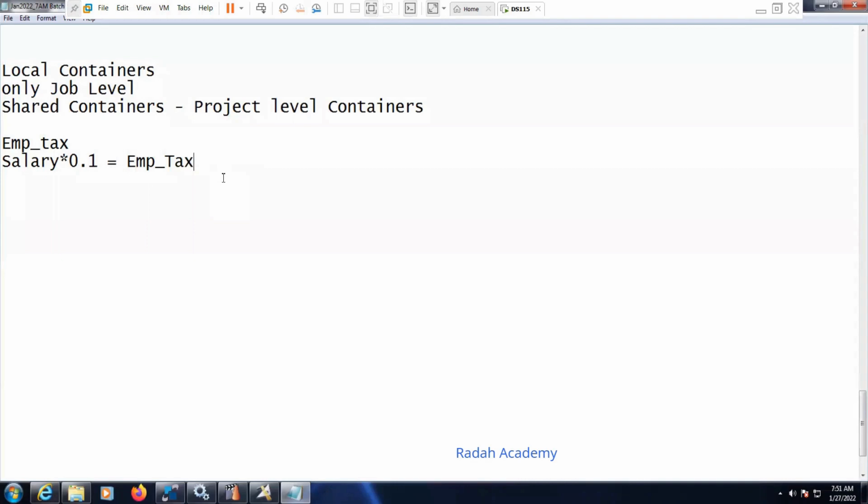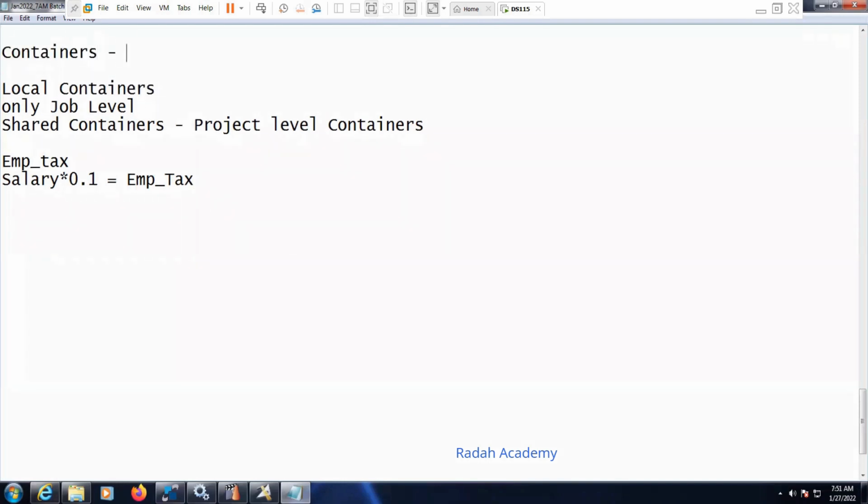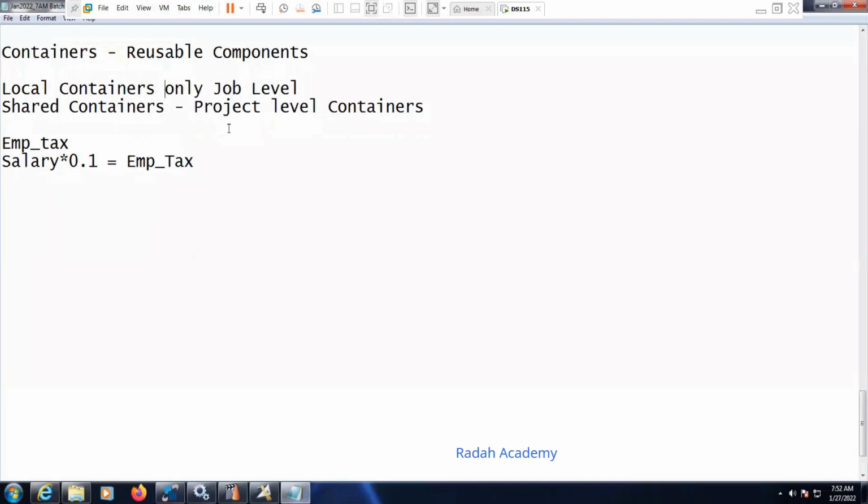Okay, so any logic that you can create in DataStage can be reused. So these containers are reusable components. What is a container? It's a reusable component that can be used anywhere in the job. Okay, containers are reusable components. So this particular component can be reused anywhere, within the job or across the project also. So job level containers are local containers. Okay, so project level containers are shared containers.